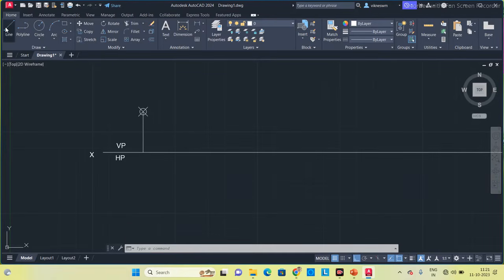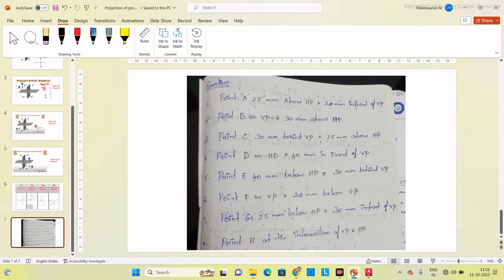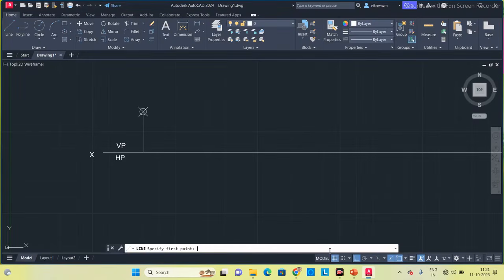Now I'm going to mark the top view, which is 20 mm in front of VP. This in front of VP distance you can see when you look from the top. If it is a top view, you have to mark it on HP. So 25 mm. Sorry, 25 or 20? 20 mm. Okay.